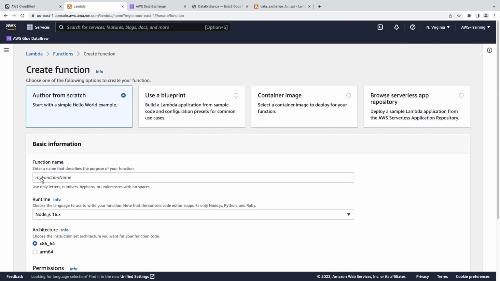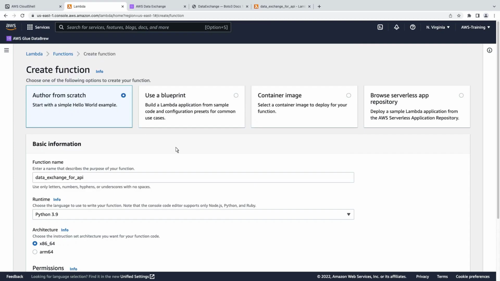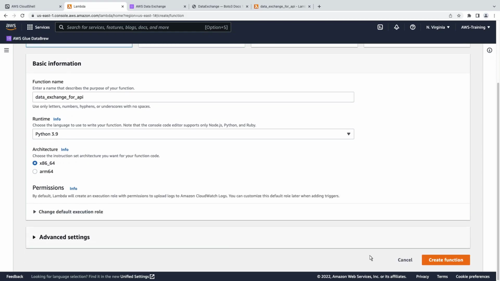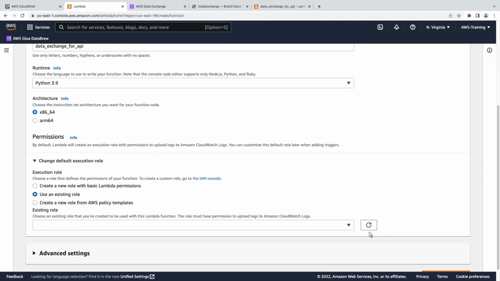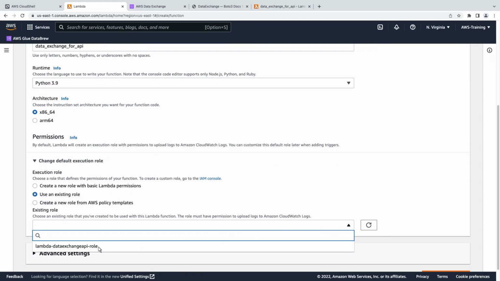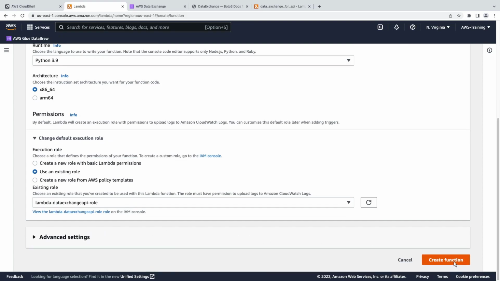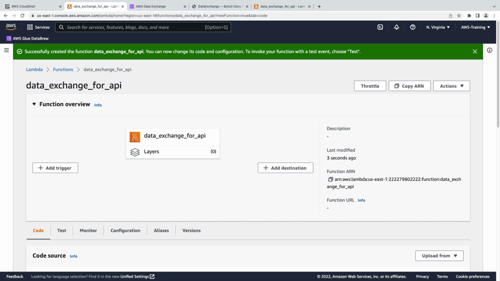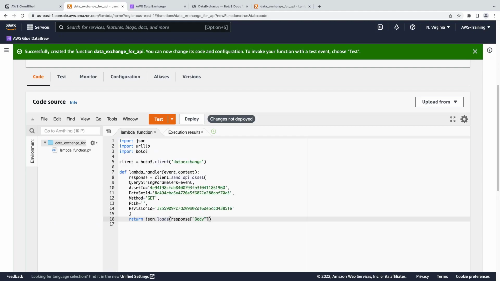We'll give the function a name and choose the Python runtime. Next, we'll change the default execution role to use the IAM role with permissions for accessing the API. Our function was successfully created. Now let's modify the Python source code to invoke the sendAPIAsset method.